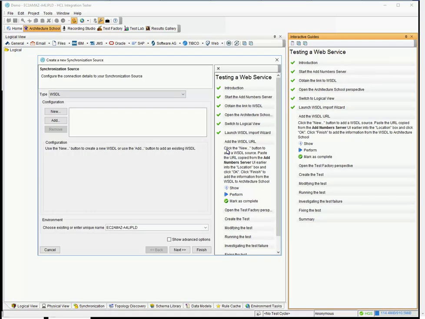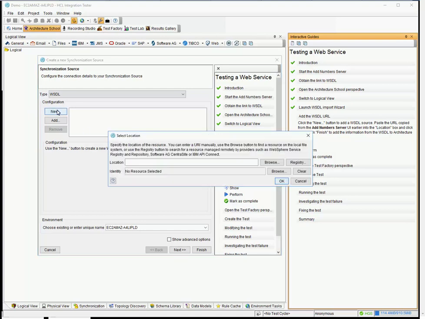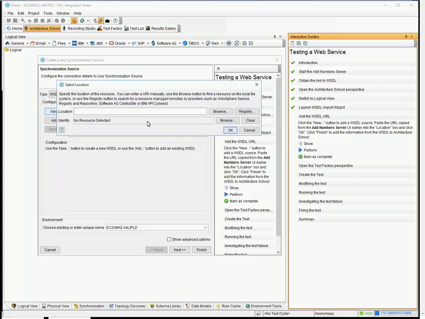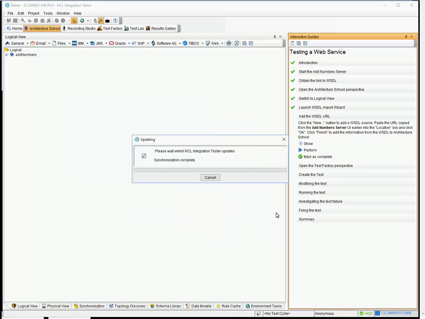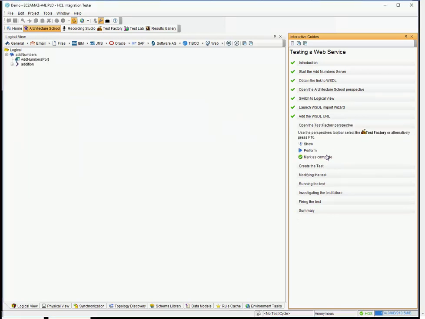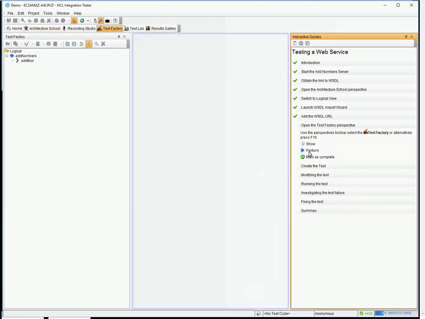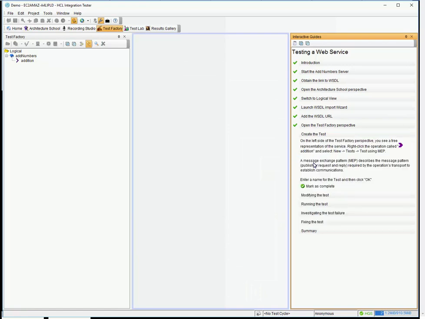Notice that the guide comes into the new page with you. Click New, paste in the WSDL URL here, and press OK. And you'll see it does some analysis for us. Now again, there's more to this wizard than this, but we can just go ahead and press Finish, and that will actually bring in all of the information in the WSDL so that we can actually see all of the different components.